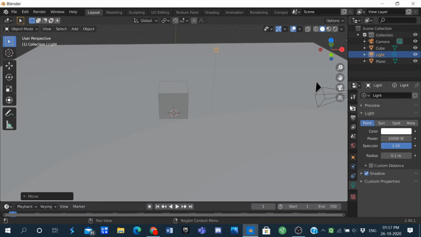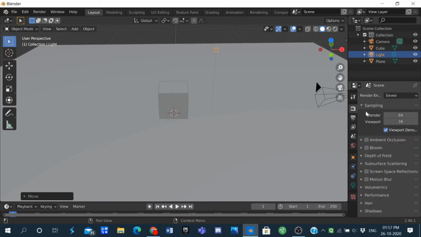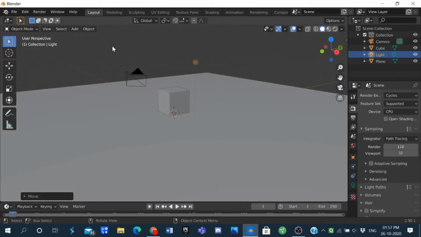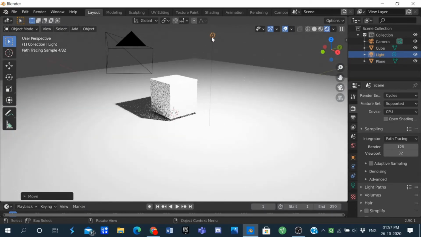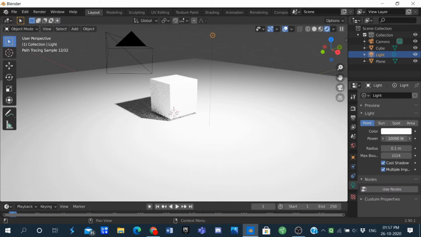Okay, so now go to render properties and go to Cycles. So let's check it out. Render. So right now it's looking like this. Oh wait, let me do the light to 5,000.